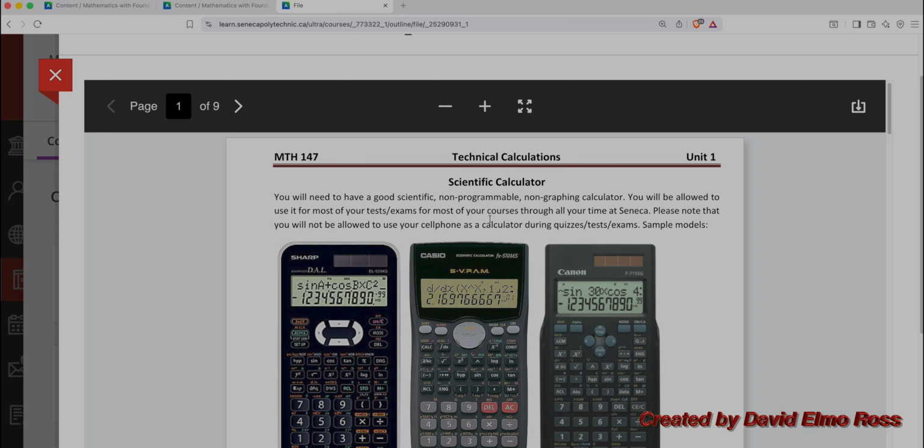And some of the important things are you will not be able to use your cell phone for any tests and so forth. The calculator itself has to be non-programmable and non-graphing. So let's take a look at some possible calculators you can purchase then.